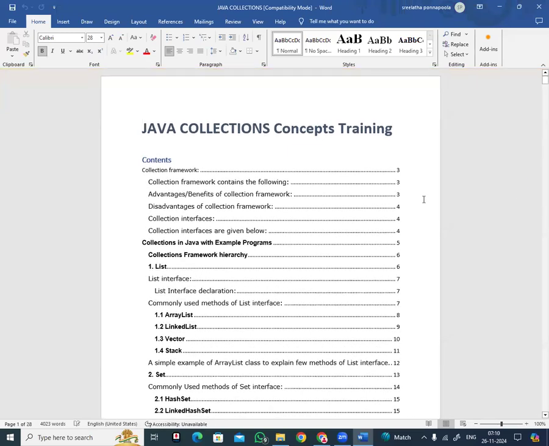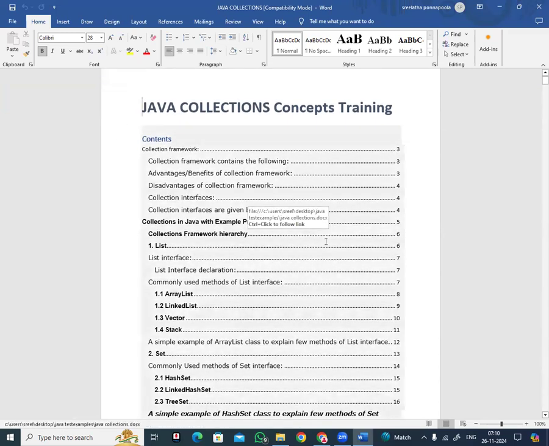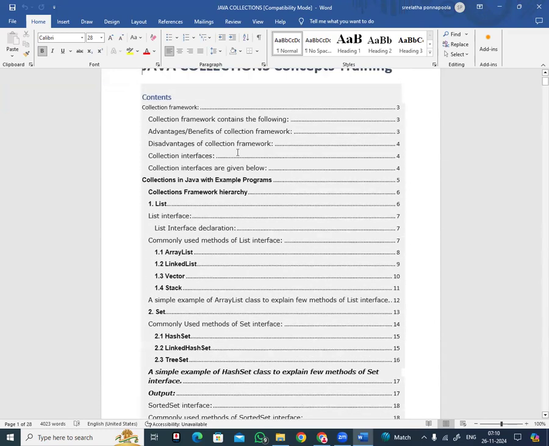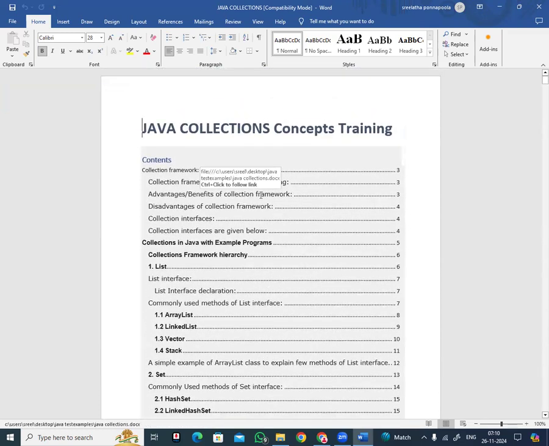So, hi everyone. Has everyone gone through this document material for Java collections? Okay, not an issue. I'll start.